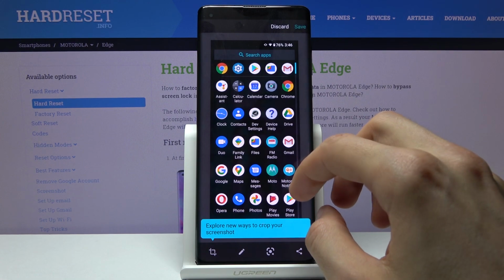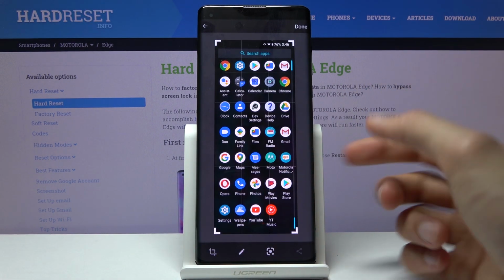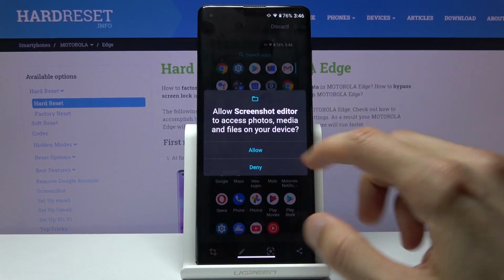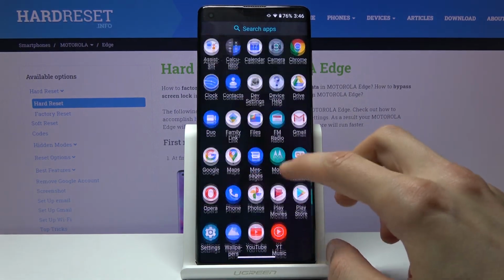From there you can tap on it and just get rid of these. As you can see, once you tap on it, it shows you the entire scrollable screenshot, and you can save it. Let's allow, and it basically saved a scrollable screenshot.